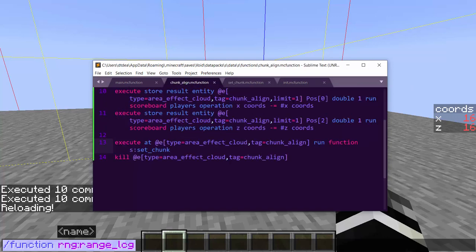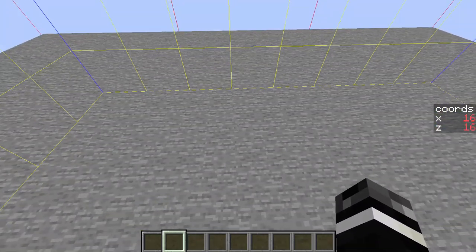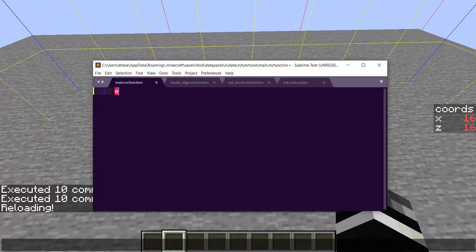that is aligned with the corner. Now we just have one more thing to do, and that is to create a system to load these chunks. So for now, we're just going to do execute as at s run function. You don't even need the at s really.